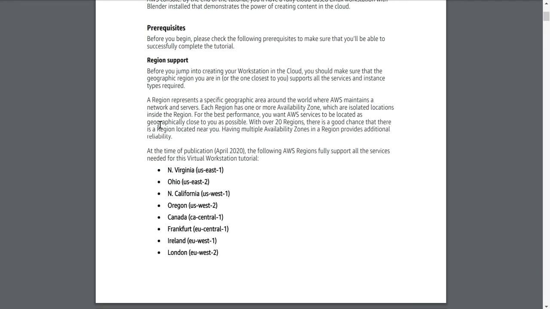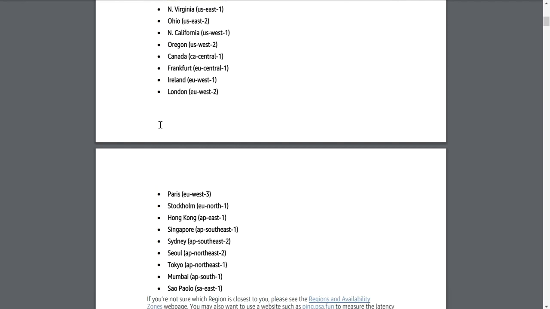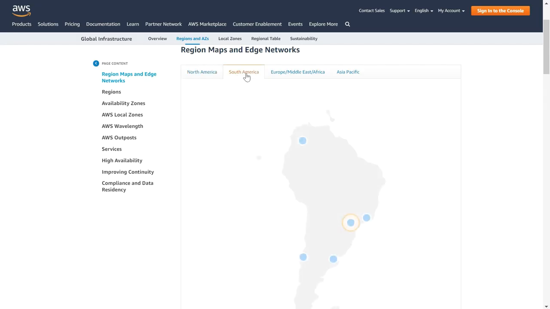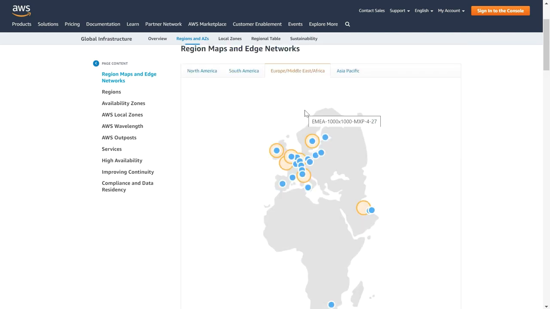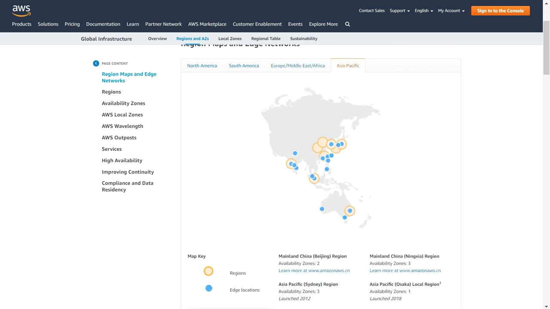First, you will find a section that lists the regions that support the services and instance types used in this session. A region represents a specific geographic area where AWS maintains a network and servers. If you're not sure which region is closest to you, the documentation has links to maps showing the locations. Here you can see the map for North America, South America, Europe, Middle East, and Africa, and Asia and the Pacific.